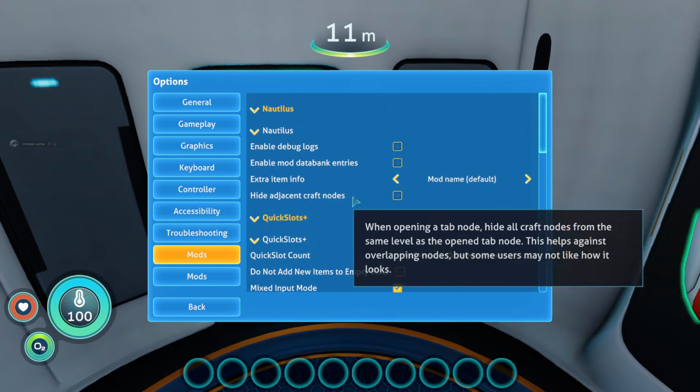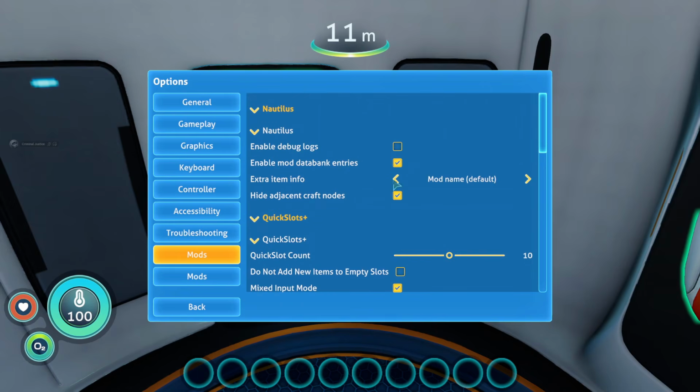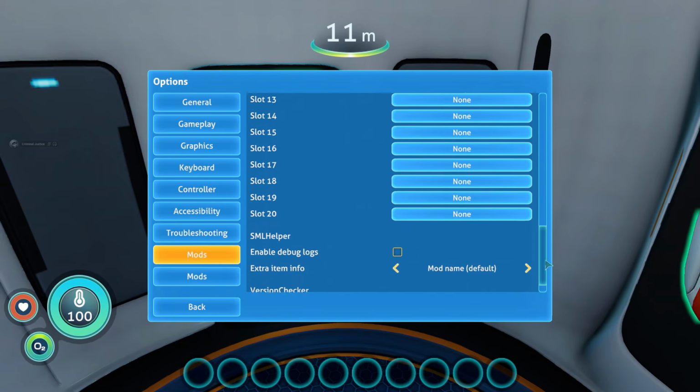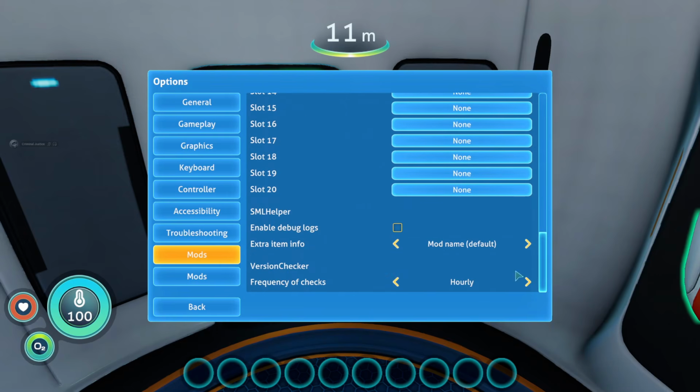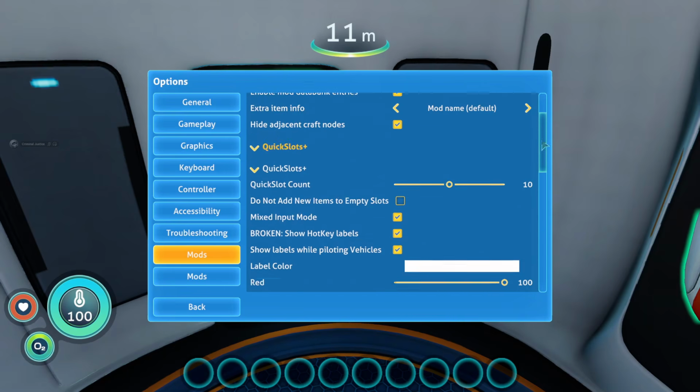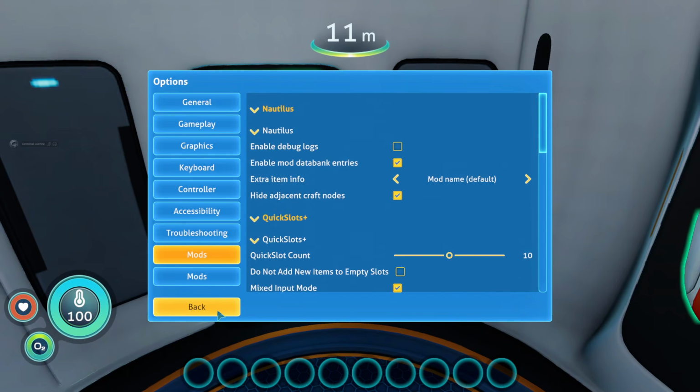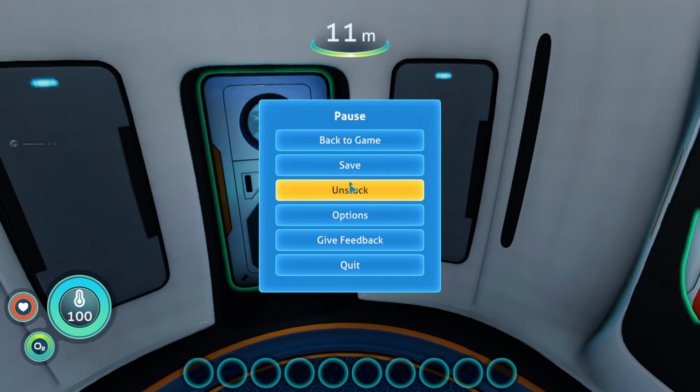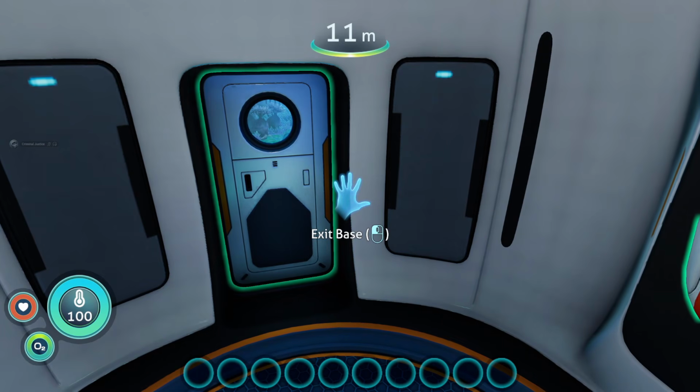Up here, your Nautilus, these two right here need to be ticked. They're ticked by vanilla. I unticked them, I don't know why, but they're ticked by vanilla, so I would leave those ticked. Everything else, I think, is SML Helper. I wouldn't mess with any of this down here. I'd leave it just the way it is. Also, your version checker, I would leave that alone as well. But that is pretty much it, ladies and gentlemen. That's all I wanted to show you.